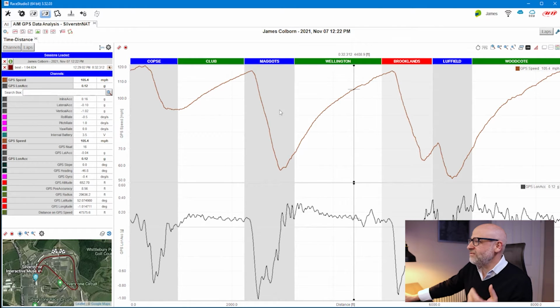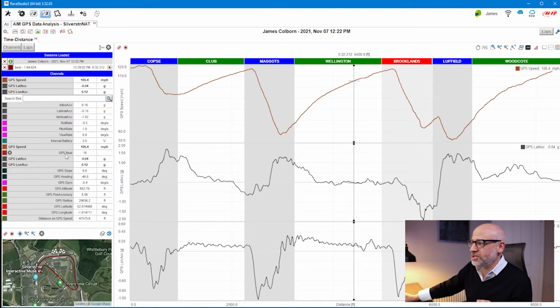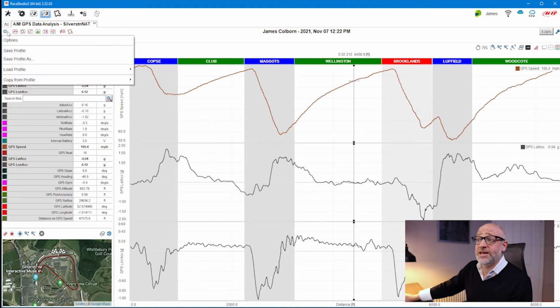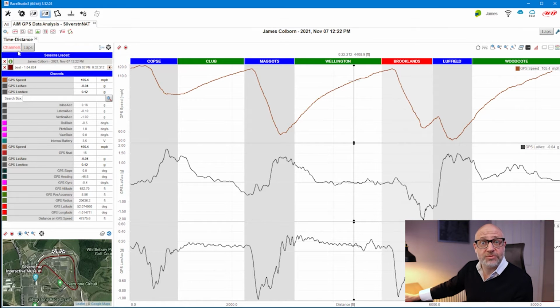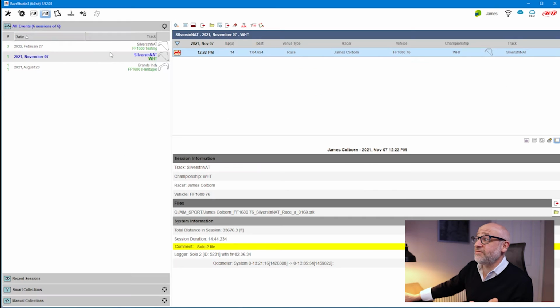And the view I want to be able to see, I probably want to add a bit of latitudinal acceleration in there as well. So I've added a few things. All I'm going to do is click up here, click Save Profile now rather than Save Profile As. And that's just going to keep continually saving the profile as I edit it and as I update it. Then what I can do now is close this down because I've saved the profile, and I can open that up with any file that I want.